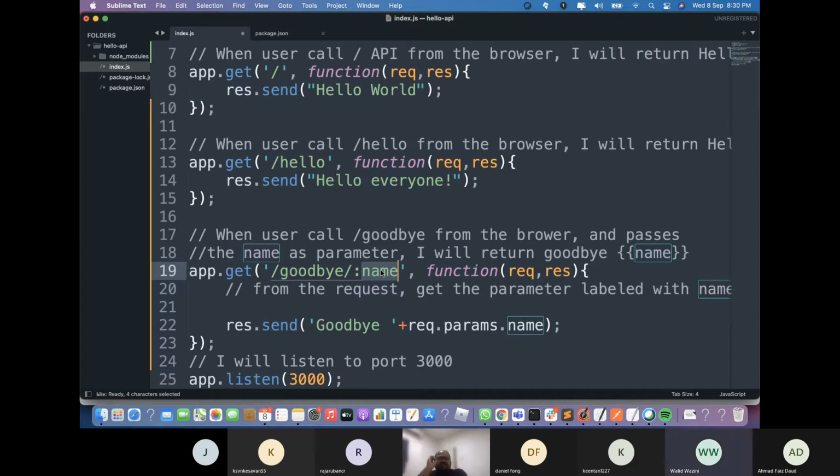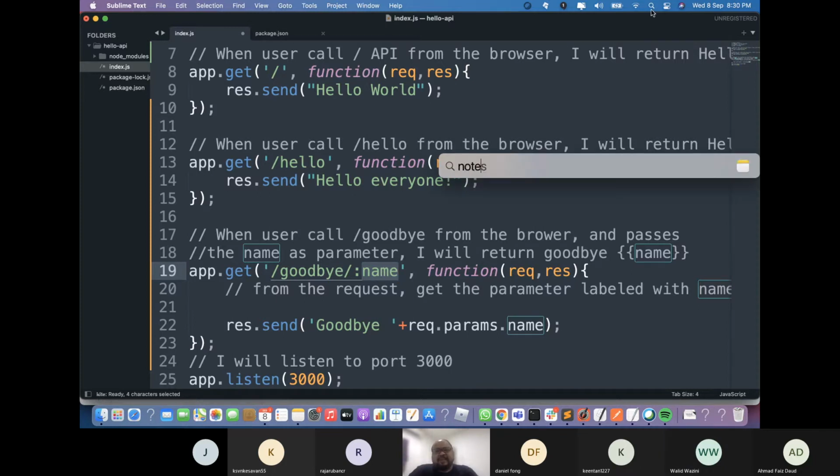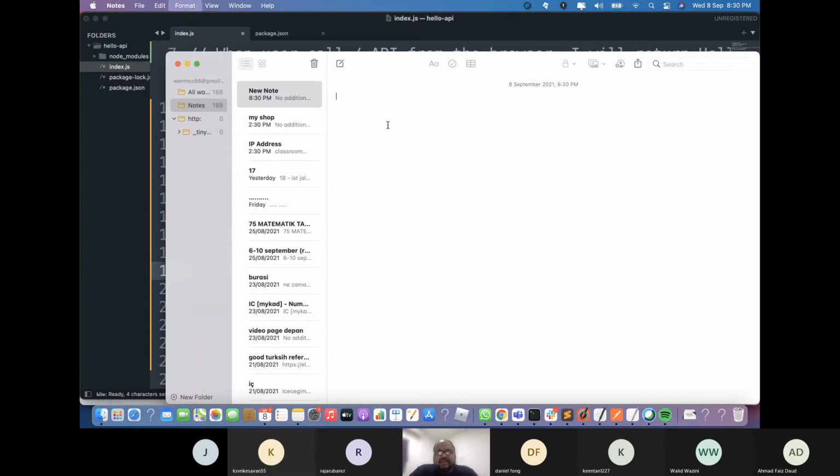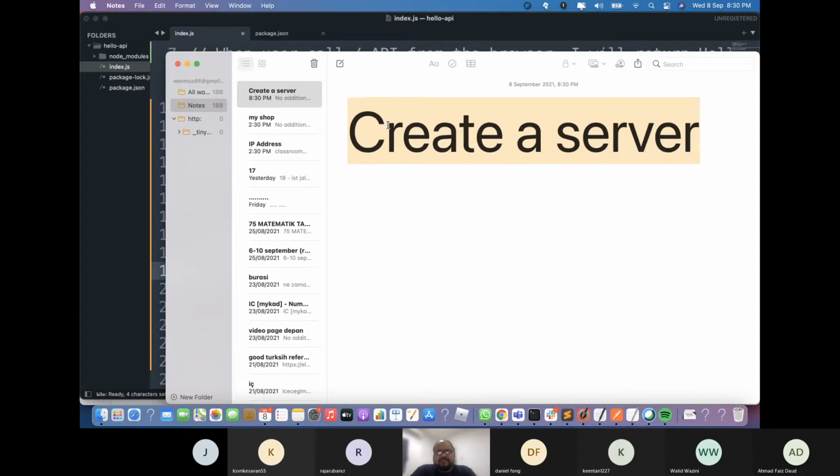Alright, what you are learning now is the concept of routing. If we really learn, let's go back to the basics of creating an API. All right, so we do it by topics. All right, I need to master how to create a server. So this one you need to know lah. So how to create a server.